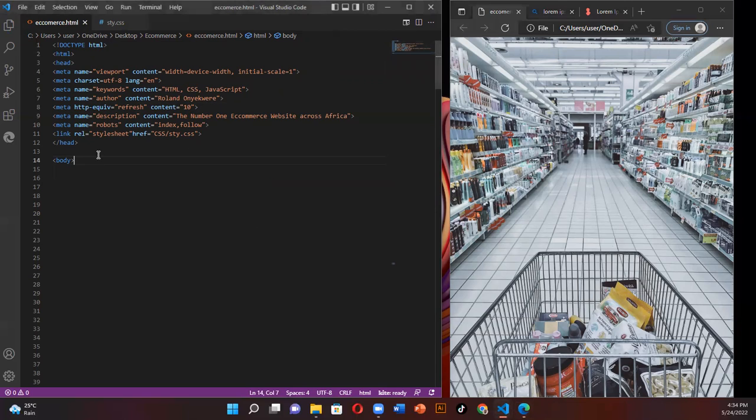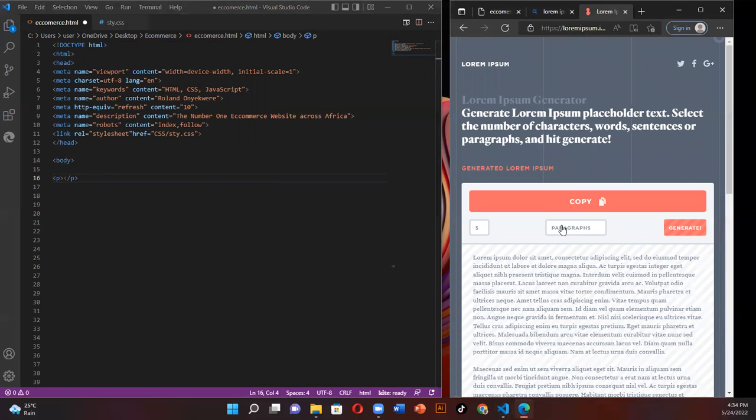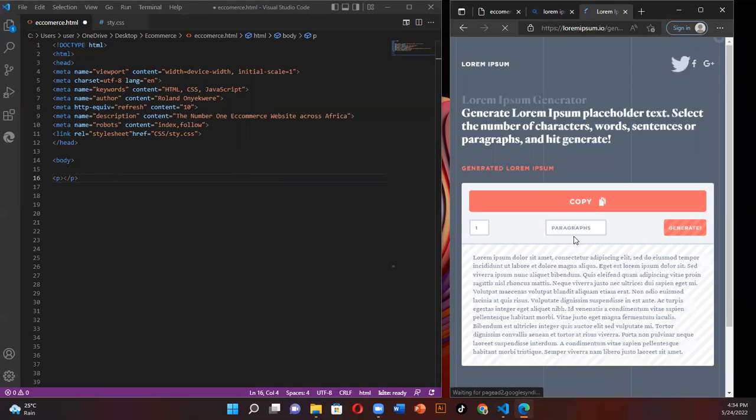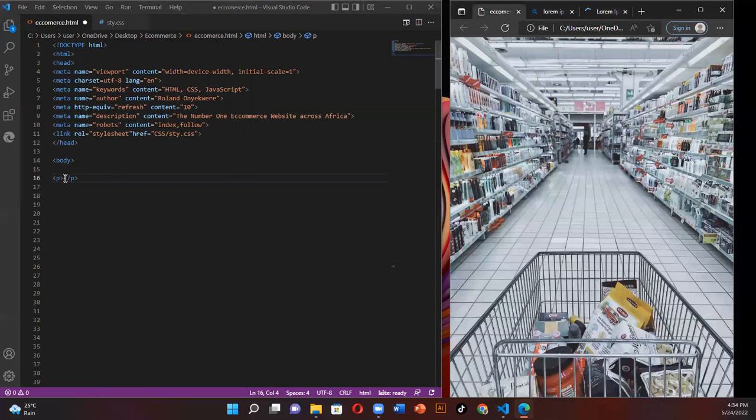All right, let me go into the paragraph. I'm going to copy a lorem ipsum. This paragraph is too much, so let me say one paragraph and generate. Five paragraphs, that's too much. So let me copy one paragraph.